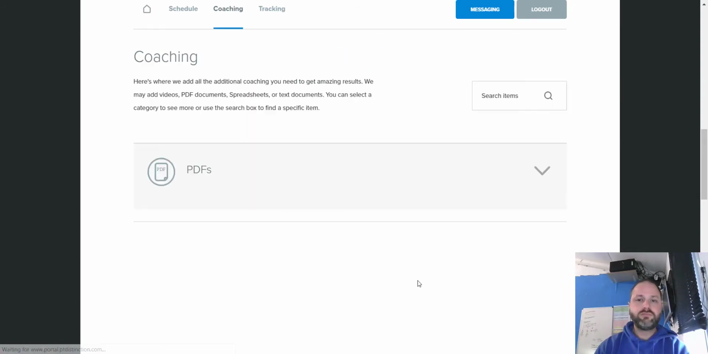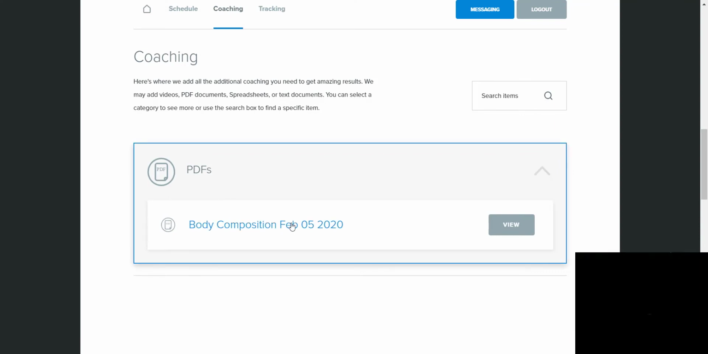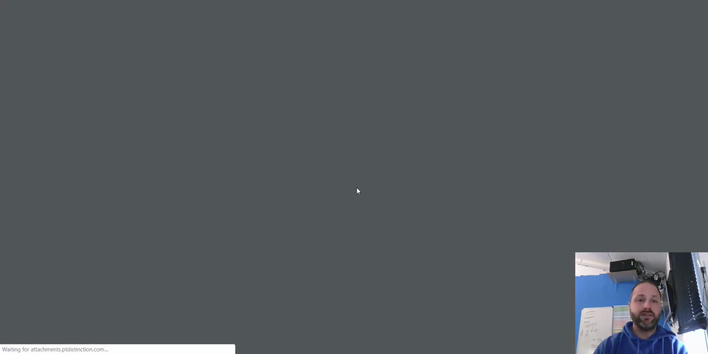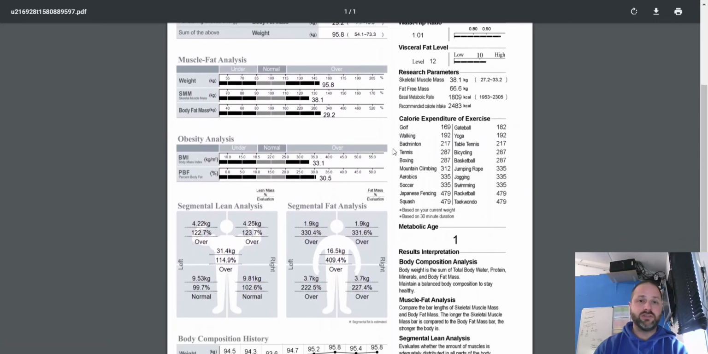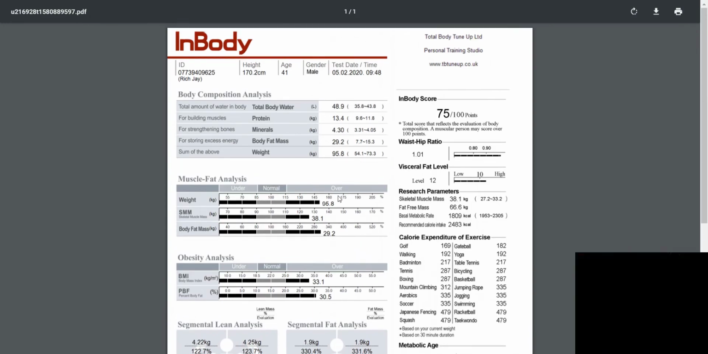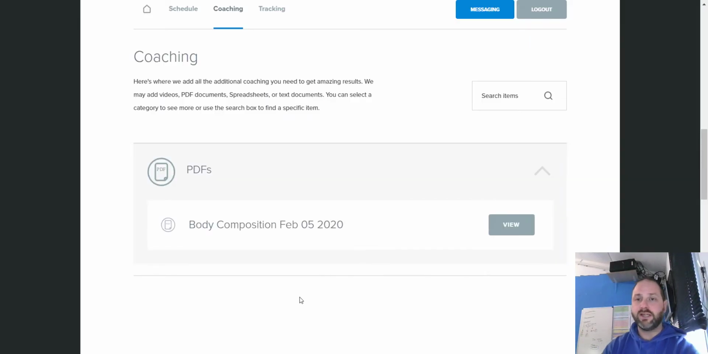Coaching. Coaching will have all sorts of different things under it. In this example, we've just got PDFs. On this side of things, we've got body composition. If you're working directly with us, you will have access to use our body composition scanner, and then your body composition will be uploaded onto there. So again, that's what we have on here. Let's give you an idea of what to expect there.